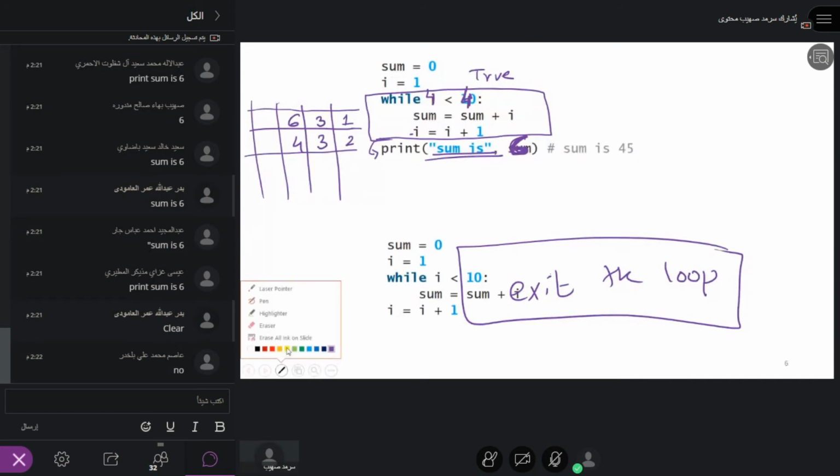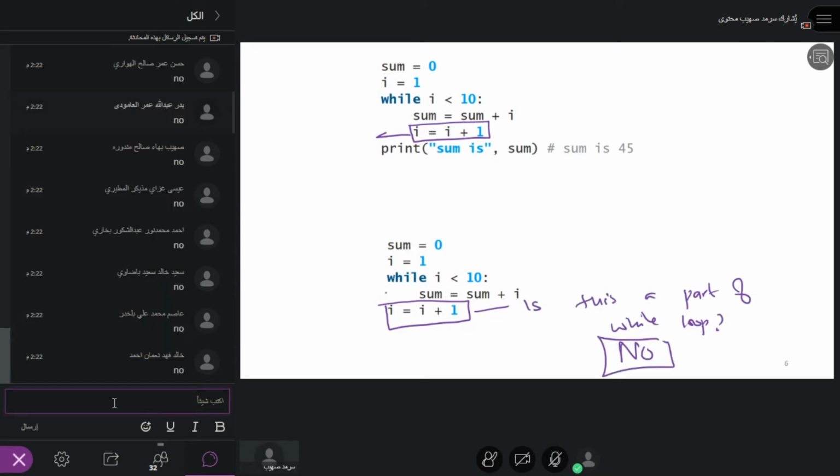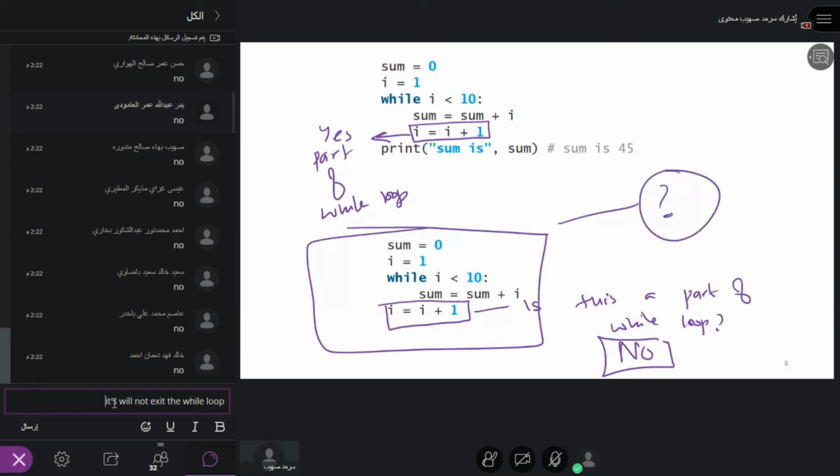Now tell me what will happen in this code. The difference is I have moved this line. Tell me, is this a part of the while loop? No, because it needs to be indented inside, and this is not a part of the while loop. So what will happen in this code?